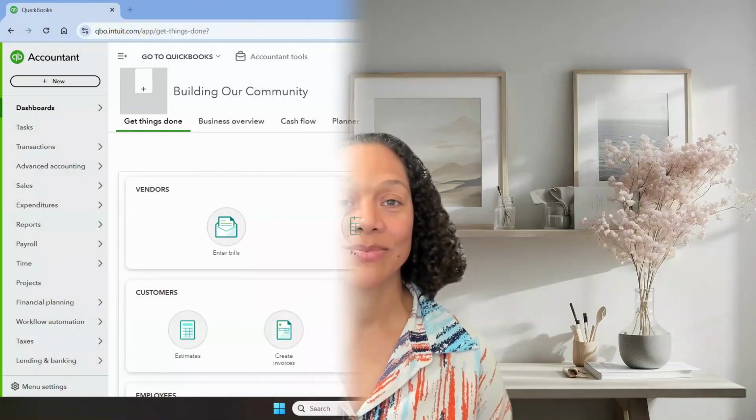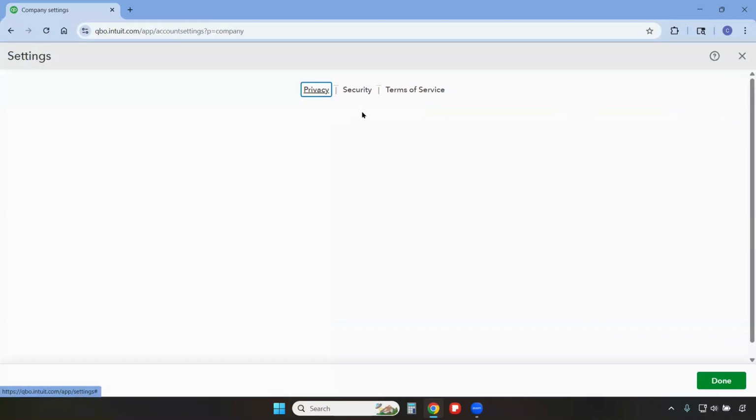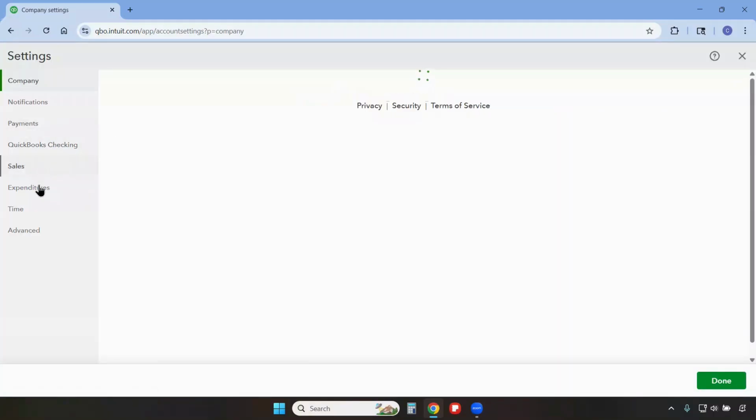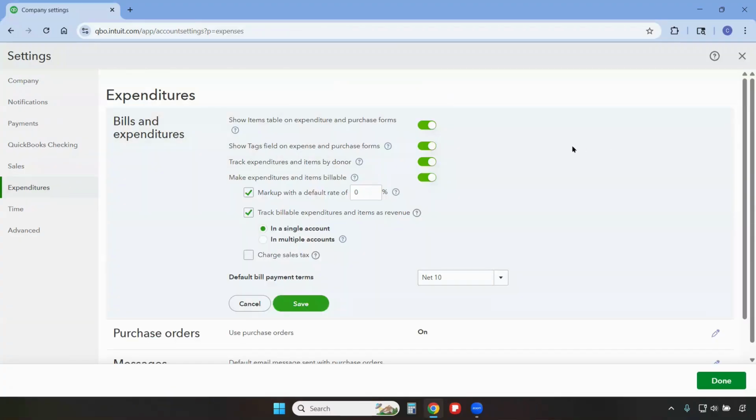For a reimbursement-based grant, we're going to make sure that we can bill expenses to the grantor. We'll head over to the gear icon and click on it, and then click on Company Settings. And then we'll go down to Expenditures, and I'm going to click on the pencil icon to open this section up a bit more. You'll see the items that need to be turned on. So track expenditures and items by donor, make expenditures and items billable, and track billable expenditures and items as revenue within a single account selected.